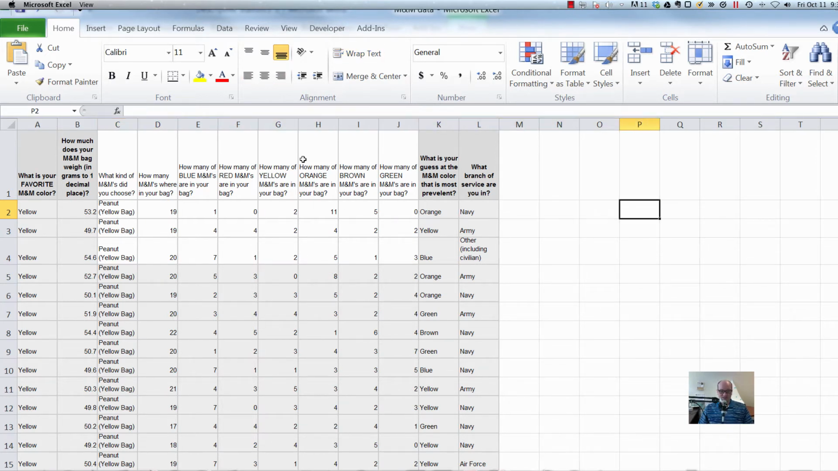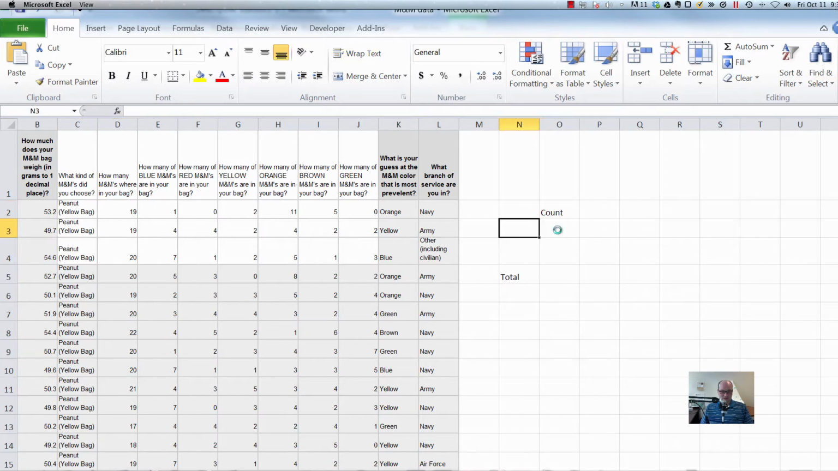So the first thing I'd like to do is actually just count how many M&Ms are here. So I'm going to write this out. I'm going to have a total column here. I'm going to do peanut. So I'm going to go here and just grab one of these peanut yellow bags, paste it right here, and then find one that says plain.